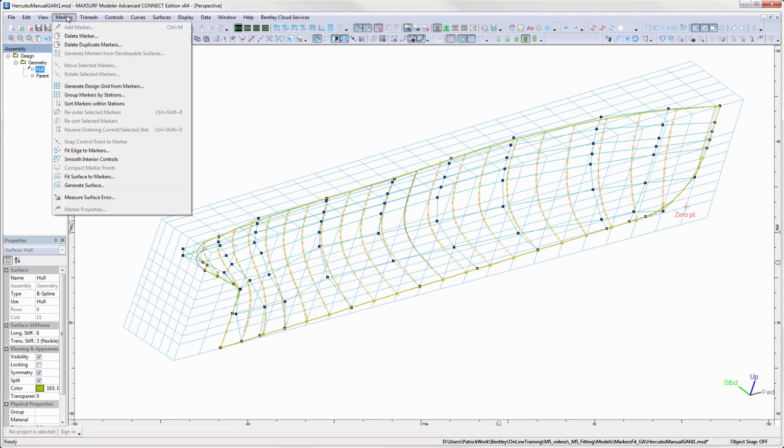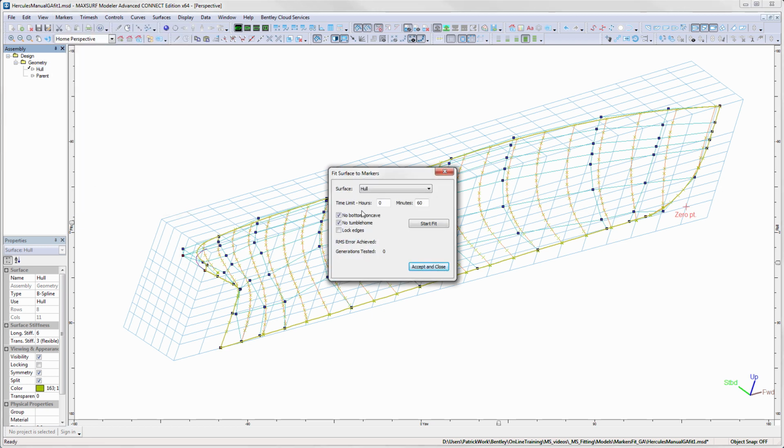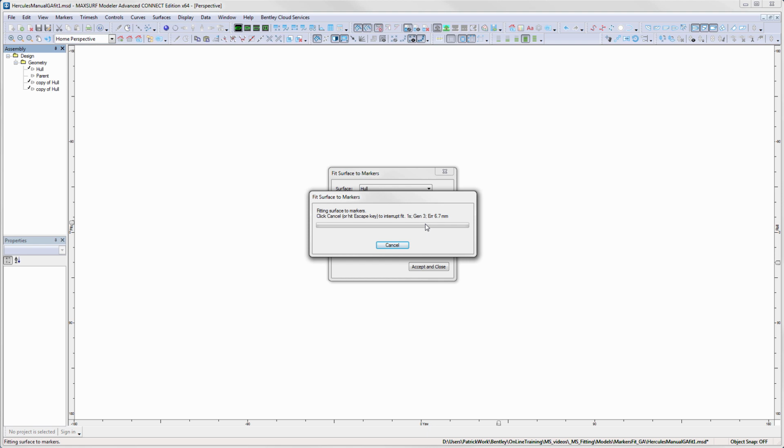So from the markers menu I've got the fit surface to markers. I can select the surface I wish to use, which is the hull surface, and I can also specify the time that I want the algorithm to run for. I want to lock the edges because they've been fitted already, and this model has a bit of tumble home, so I'll untick that option. Then it's just a question of starting the fit and waiting for the time to elapse.